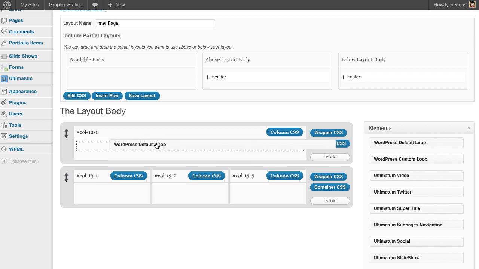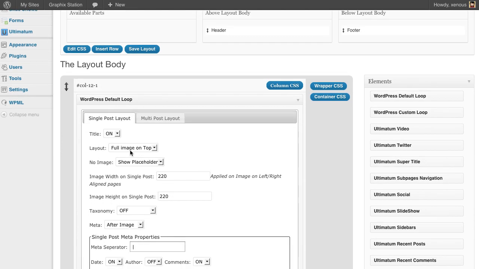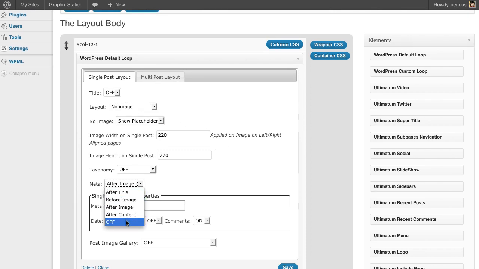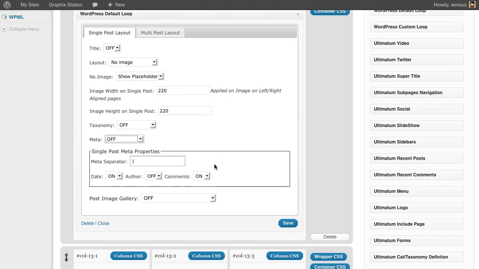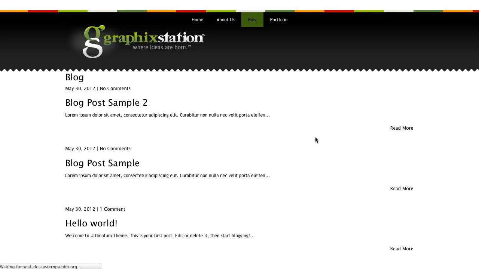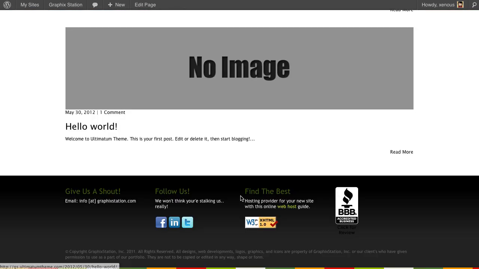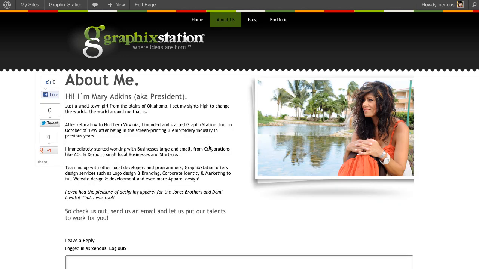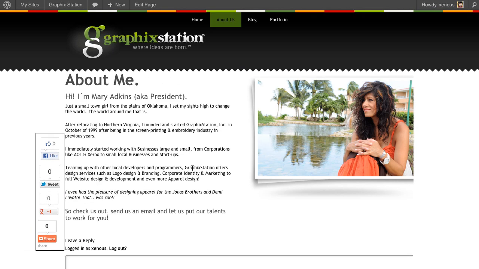Now what I'm going to do is that I'm going to insert WordPress default loop. And again, I'm making title off for single post layout. I do not want any images, I do not want any meta because it's a page, and that's done. I'm hitting save, and then I'm going back to my page, refreshing it. It will show the multi-post layout. I'll edit this later, but when I go to About Us page, I'll see Mary's About page.